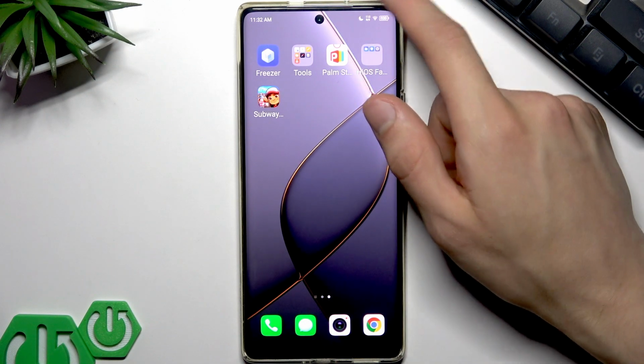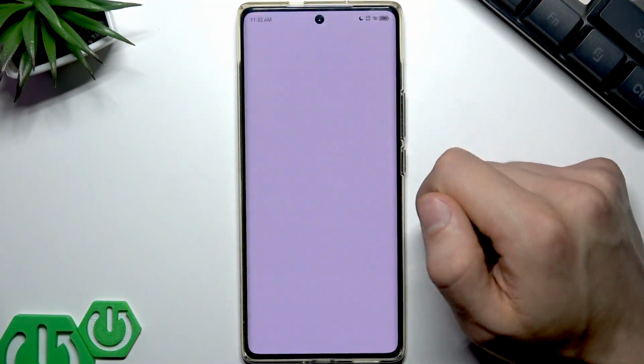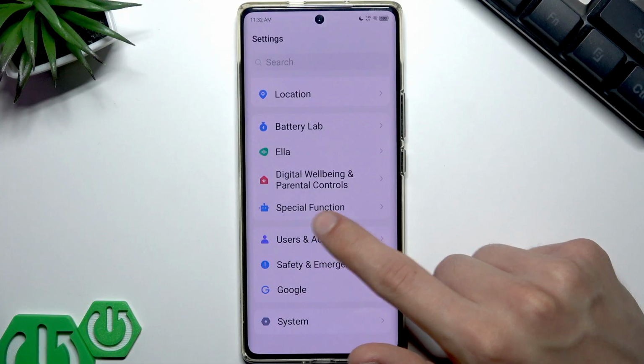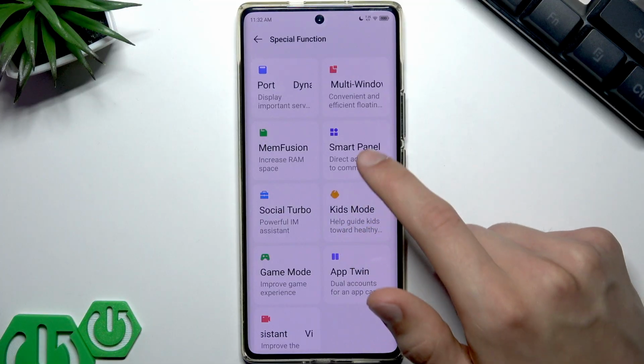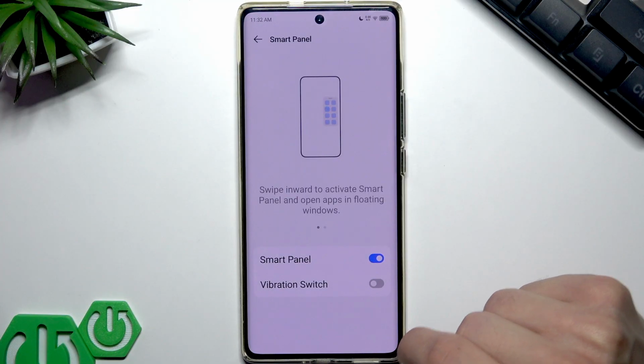First of all, we're gonna have to enable this feature in settings. To do that, swipe down the control center and tap the gear icon. To open settings menu, scroll down to special function. Here you're gonna have to find the Smart Panel tile and tap on it. Then switch on the Smart Panel.